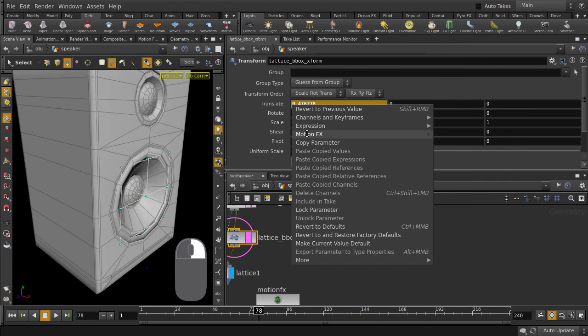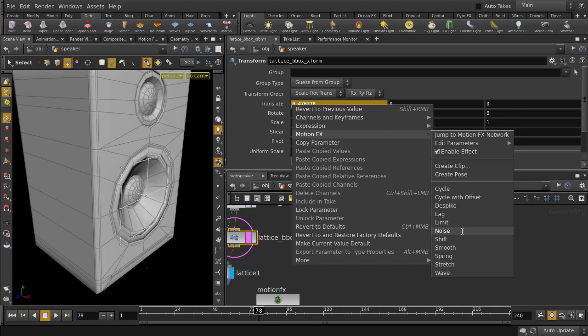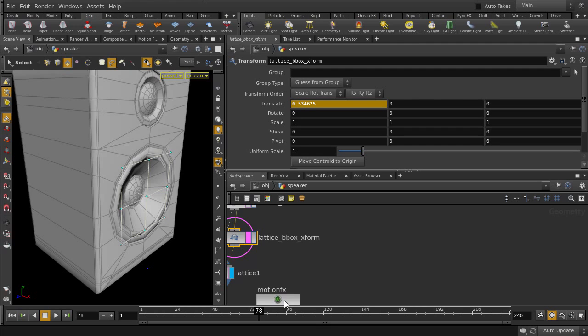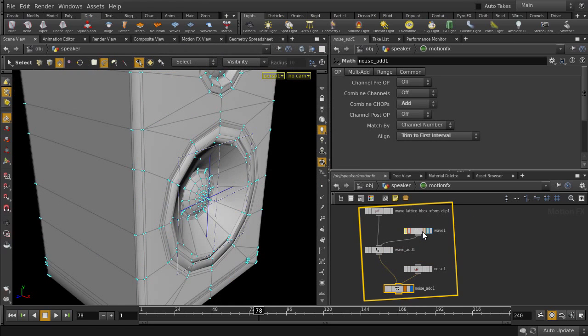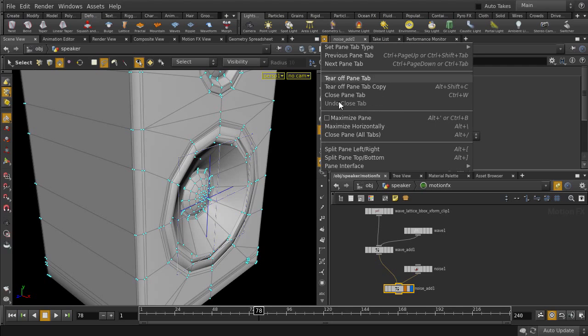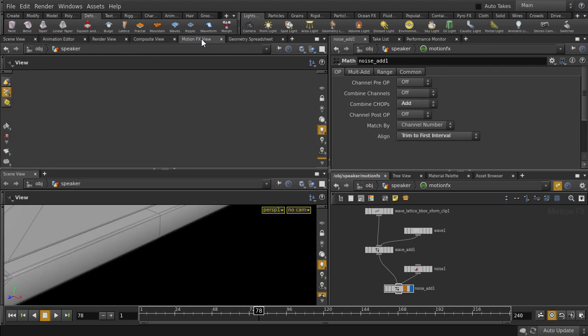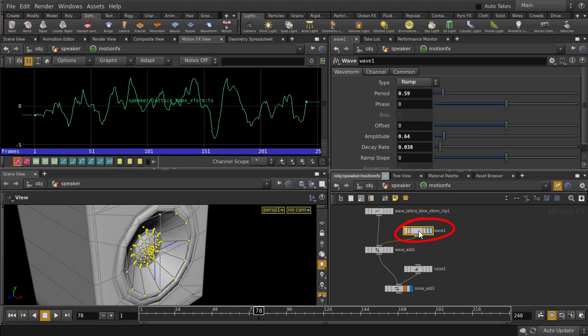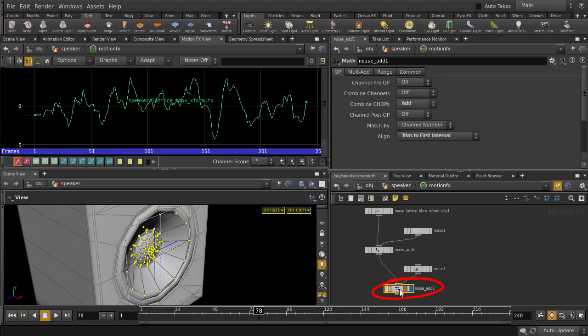This time, let's put there a motion effects noise. We can close this window and double-click on the motion effects node. Here are the nodes that motion effects made for us. Just pin this down first and split the screen so we can see the motion effects tab too. So here's the motion effects wave that we made first, and this one is the motion effects noise. The Noise Add node just combines them together.